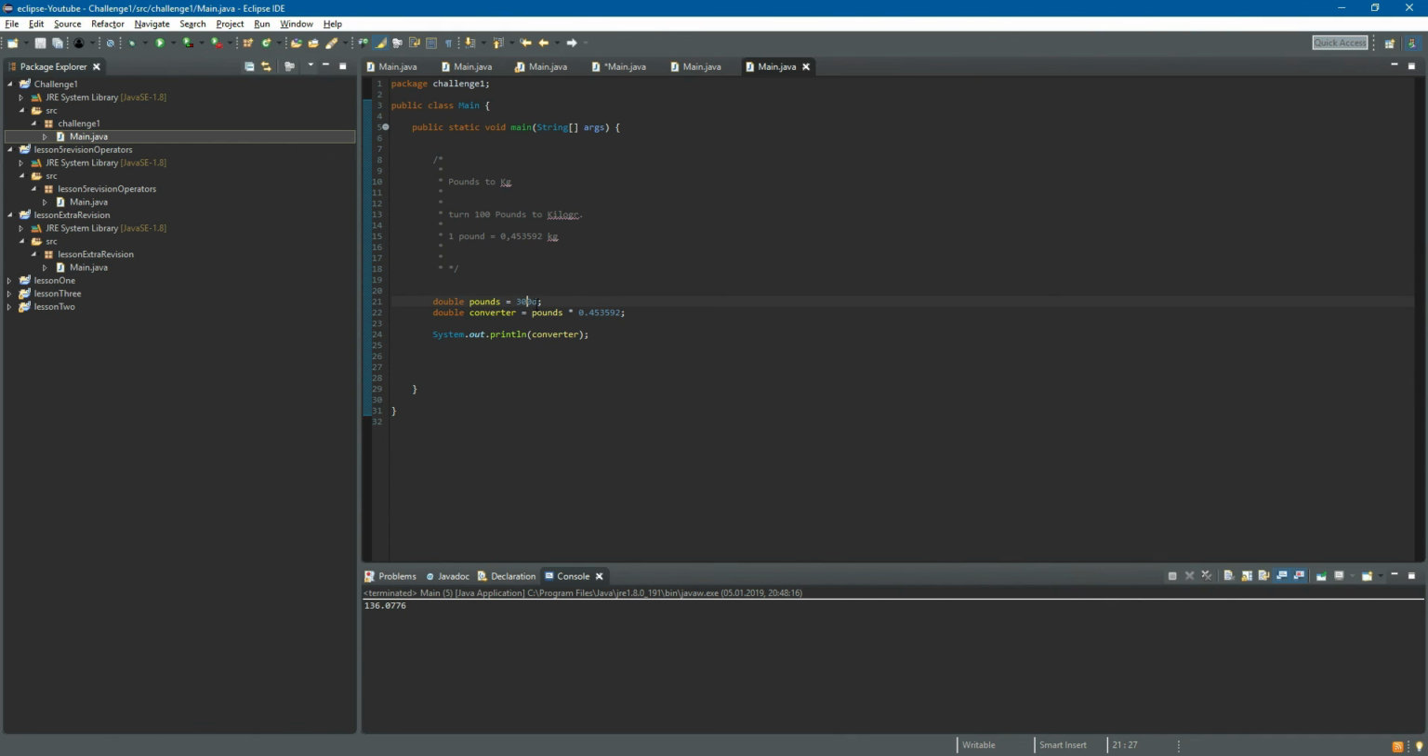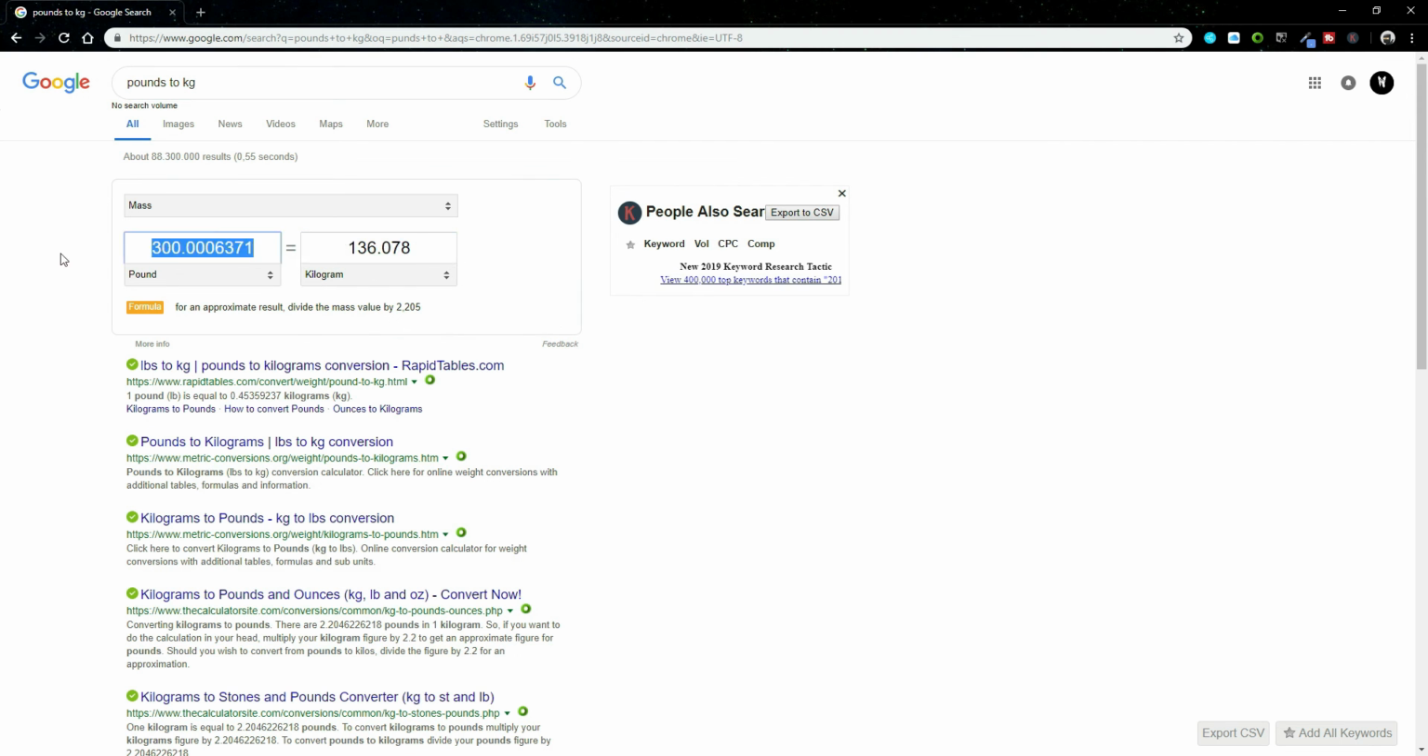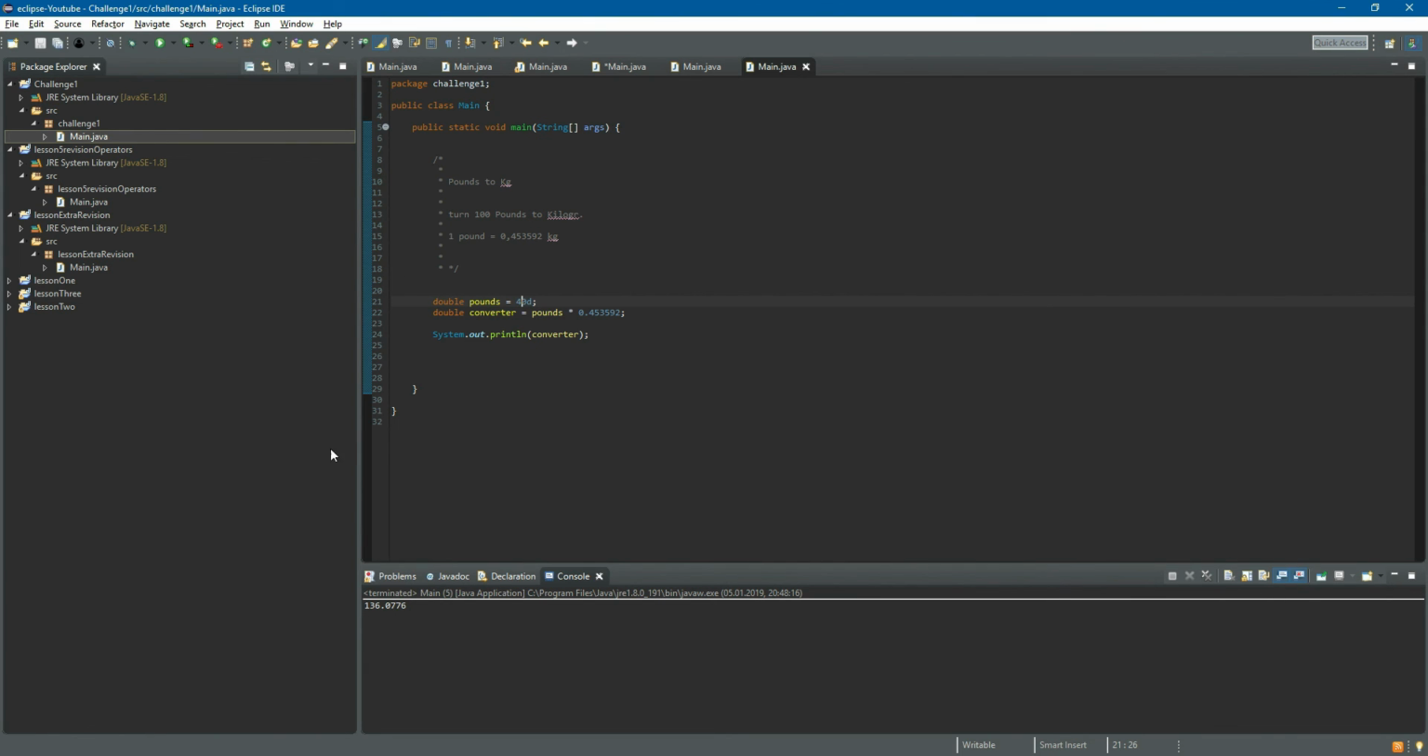Let's make a last one with 10 pounds. Why not? Or with 40 pounds. Let's see how many kilograms are 40 pounds. 18.14 and 37. Let's run it. 18.14 and 30, almost 37.